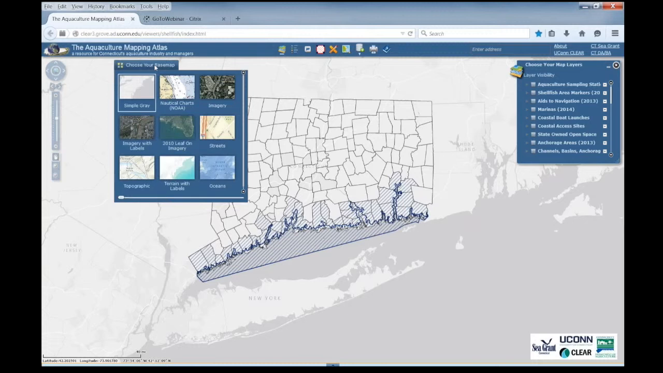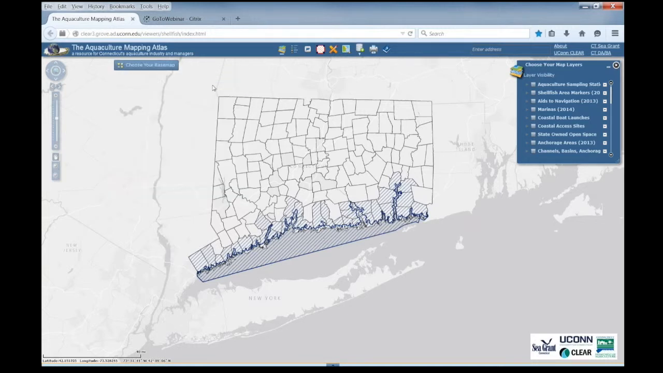of options of different base maps that you can select, from different imagery data sets to nautical charts, which come in handy when you're doing an application, to terrain maps and leaf-on and leaf-off imagery. So there are a lot of very helpful base maps here from the Choose Your Base Map drop-down menu.